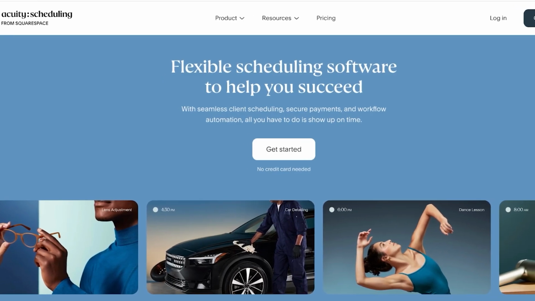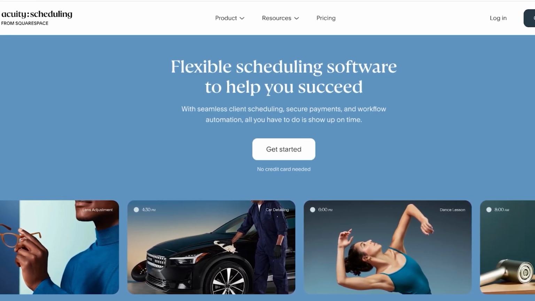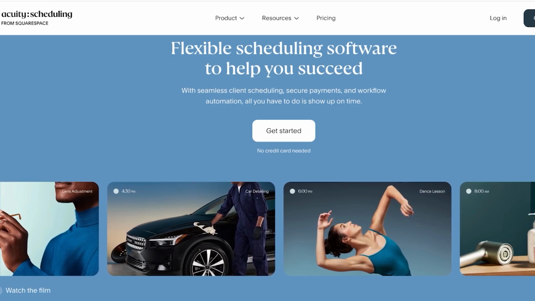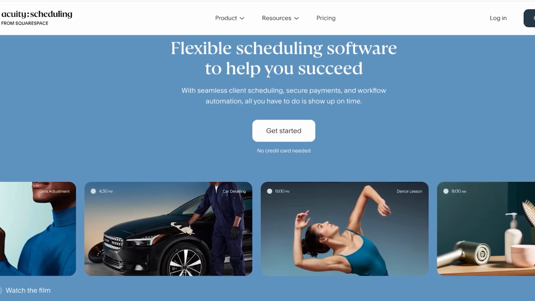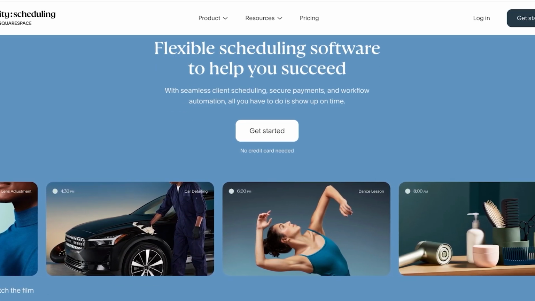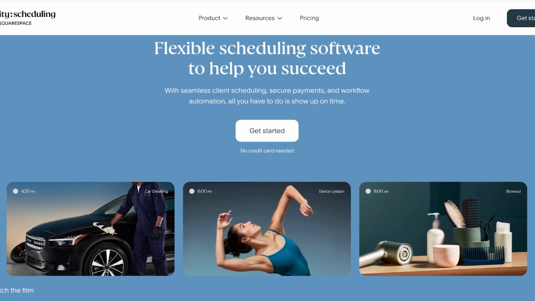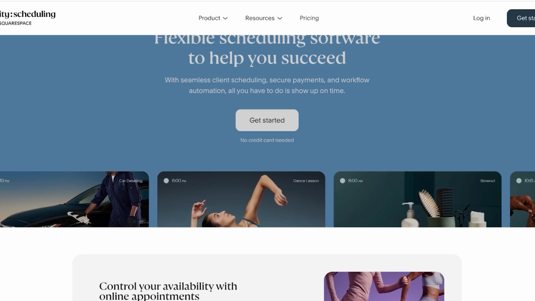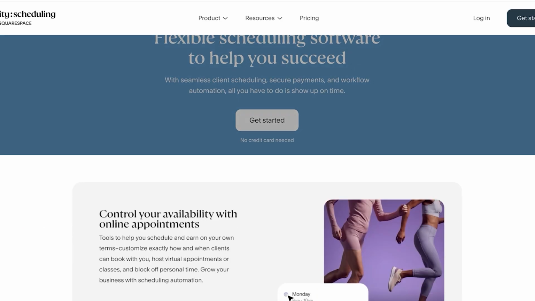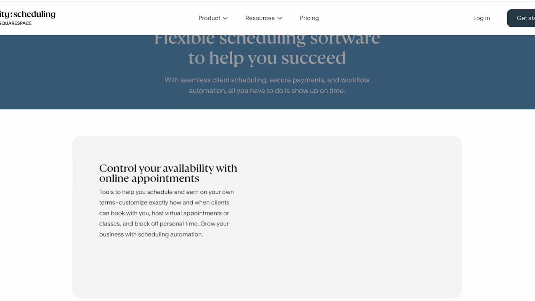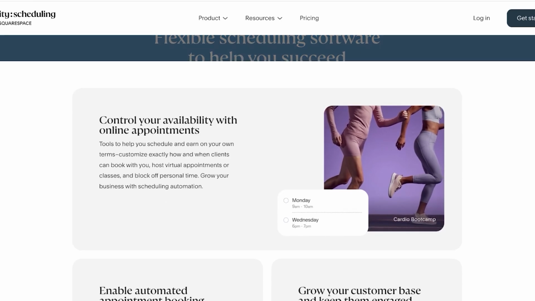Moving on into Acuity. Now, Acuity is something that is a bit more of a side hustle from Squarespace. This one is perfect for Squarespace users and people that are in service-based businesses. Think coaches, consultants, therapists, fitness trainers. Why? Because it's not just scheduling. It's a mini client management system.